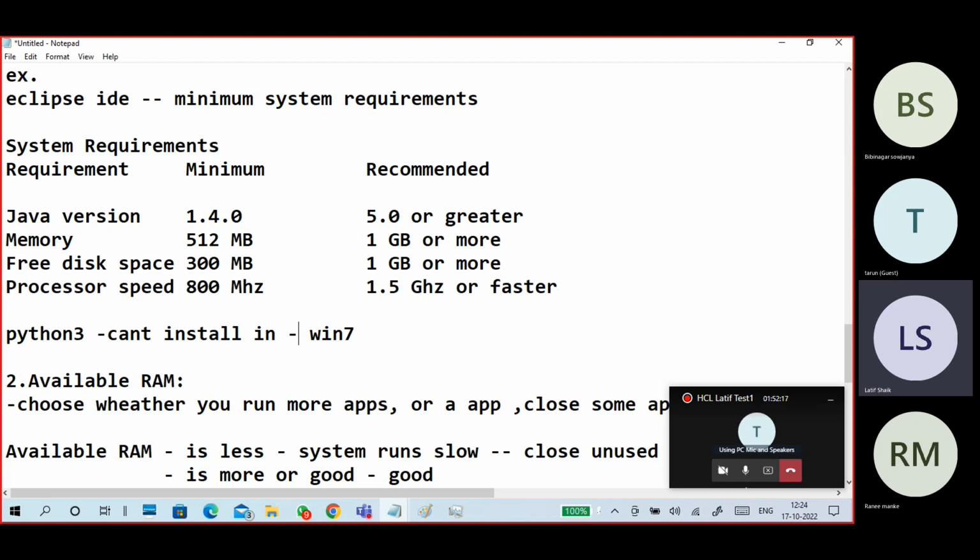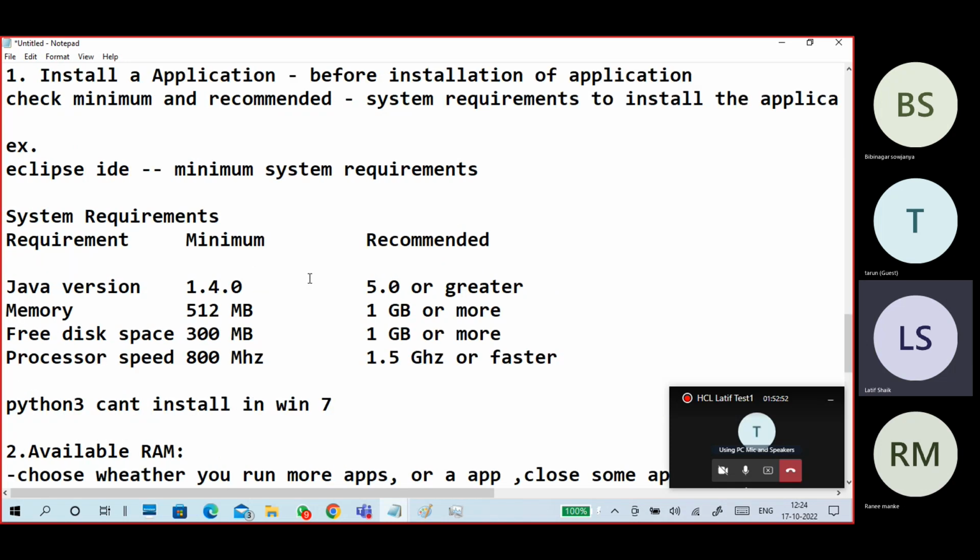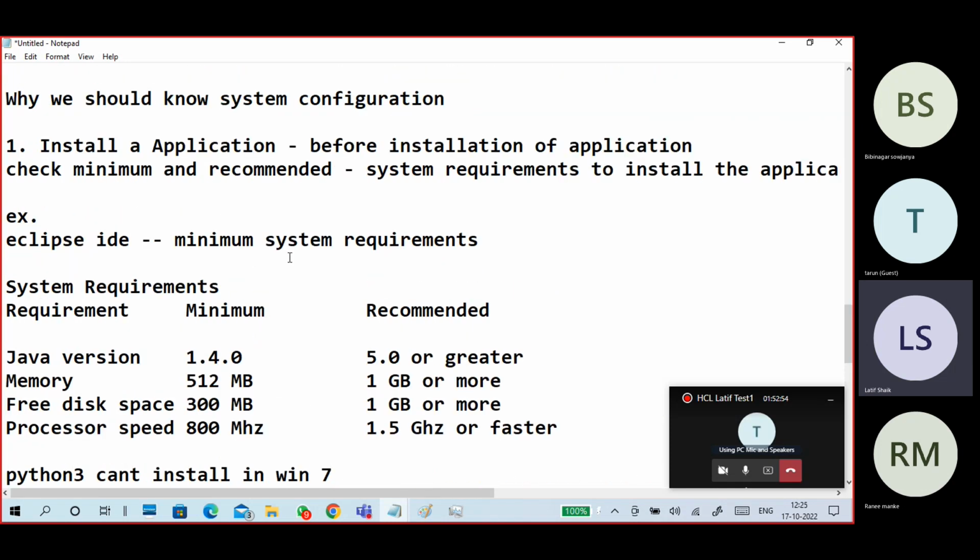We can't install it on a Windows 7 operating system. If you try to install Docker, Docker cannot be installed on Windows 7, Windows 8, or lower editions of Windows 10. Current update versions are no problem, but Docker won't install on lower editions of Windows 10. So like that, OS compatibility, hardware compatibility, free disk space, memory, available memory, and software requirements. There are so many things to check when you are installing an application.